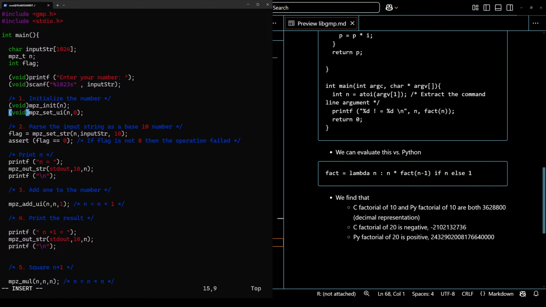So after MPZ init has been called, a data structure exists. And after MPZ set UI has been called, the data structure knows that it is supposed to be representing the value 0. It is not the value 0. It is representing the value 0. In the same way, the ASCII 0 character represents the value 0, but it's not equal to 0. We can do the same thing.